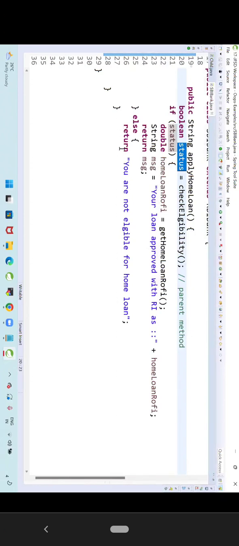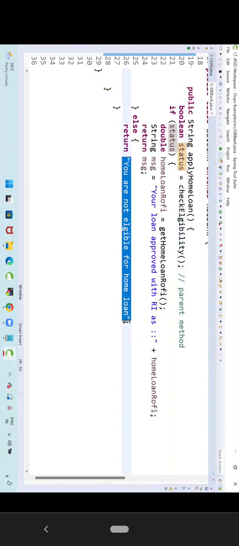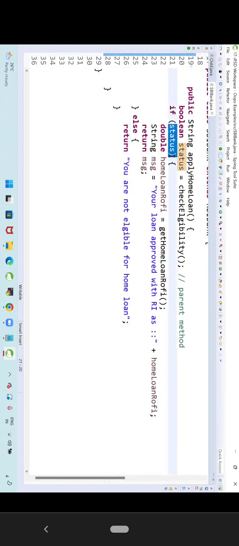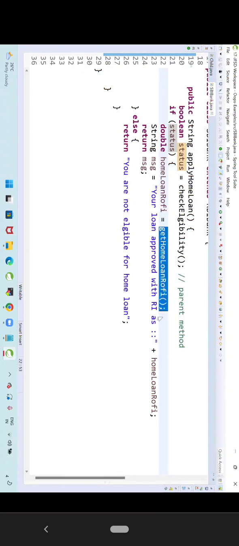Now, if you are not eligible, directly I will send: you are not eligible for home loan. If status is true, yes, I want to tell the rate of interest. To get the rate of interest, there is a method available. When I call this method, is my method executing or the parent method executing? Parent method is executing, but I don't like that. I can't go for the parent method. I don't like their implementation. I want to execute my own implementation.